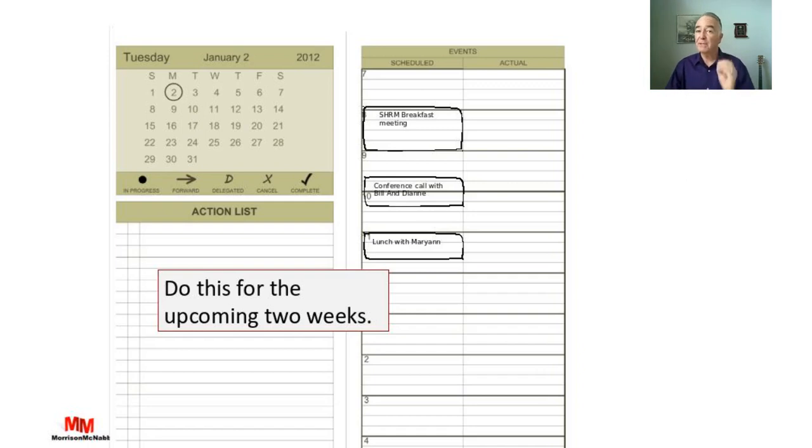Now, the phone is a great capture tool. It's unbeatable for that, right? Because it's portable, it's right there. Pulling your 3-ring binder out and doing that may be a little bit more cumbersome. So that's one place where technology trumps it. But then for the planning part, that's the capture part of it. The planning part of it is laying it out in your calendar. So do this for the upcoming 2 weeks.